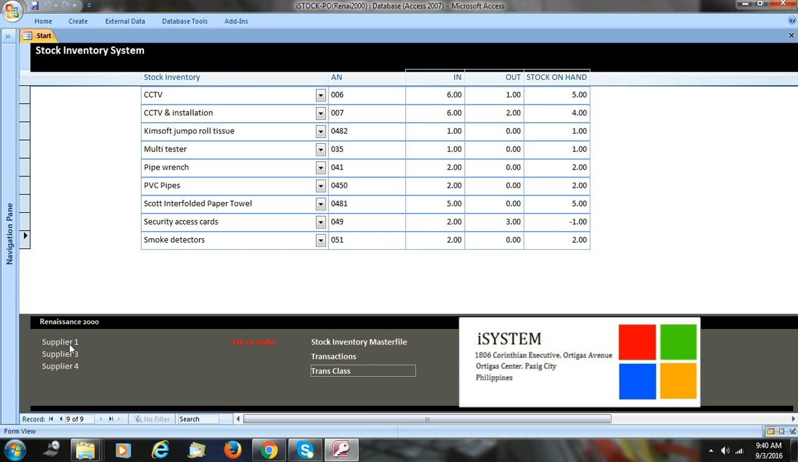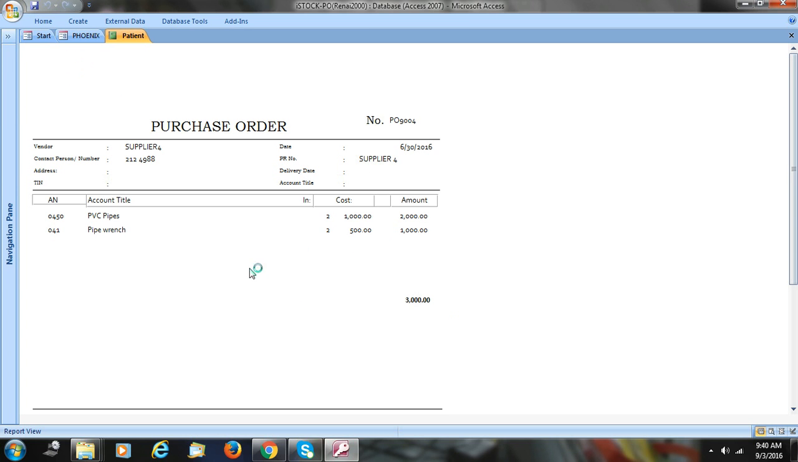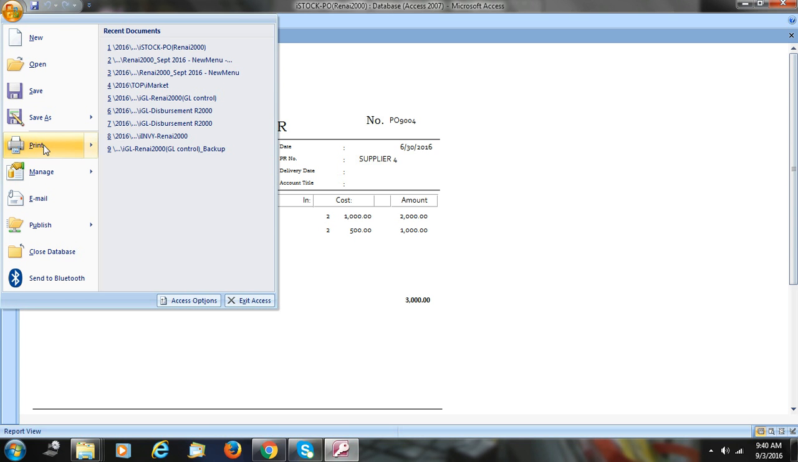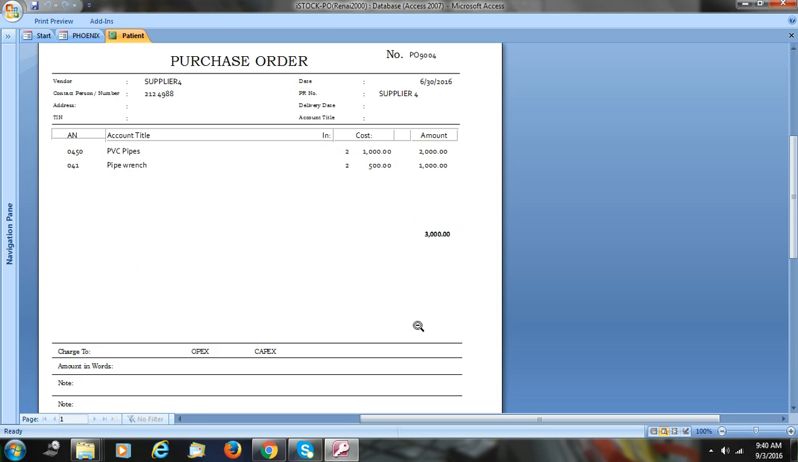Okay, now these are the models. The models are displayed on your left side. For example, if you want to generate the PO for supplier 1, then you go to this model. And if you want to print that PO, you click here. And there you go, you have your purchase order. Now, if you want to view that purchase order in a print form, this is how it looks.